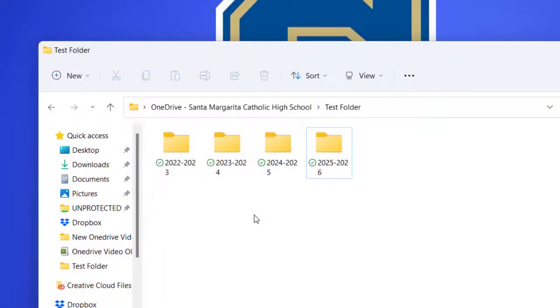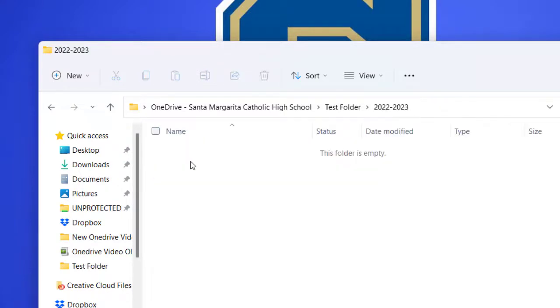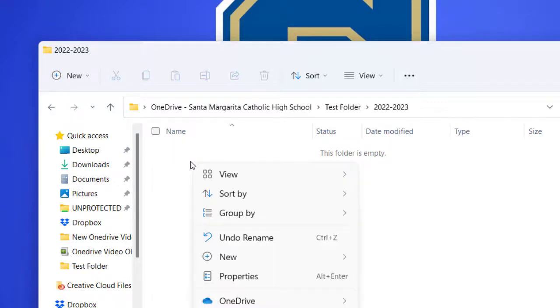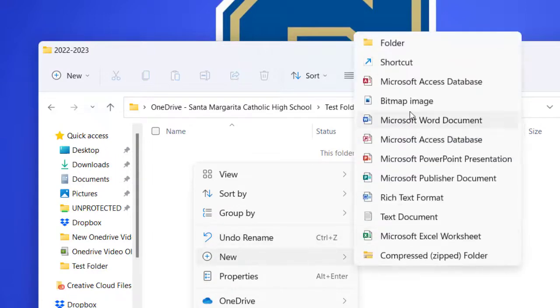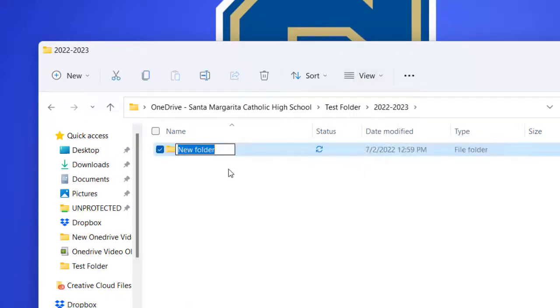Once you've created your 4 folders, we're going to go ahead and open up the current one. Now you might not yet have your schedule, but everyone here will be taking an English and a math class. So let's go ahead and create those folders. So right click, go to New, select Folder, type in English, and then do the same for math.